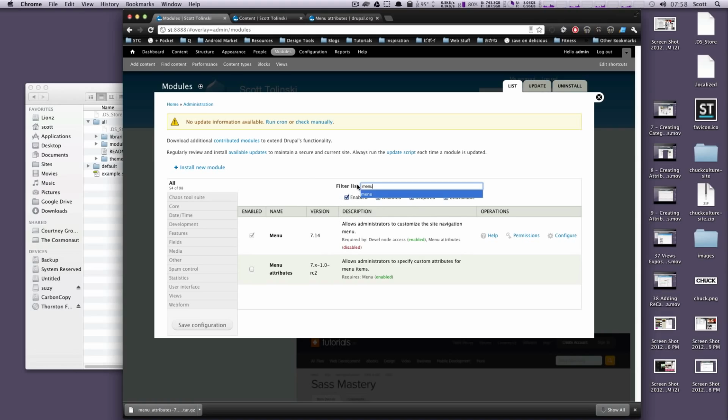And I don't know if you caught the last tutorial, however, if your module screen does not look like this, it's because I'm using a module called Module Filter. And it really allows you to search through your modules nice and easily. It's really great, a module that I've grown very fond of in the past couple of weeks. So I'll click Menu Attributes, and we're going to save this.